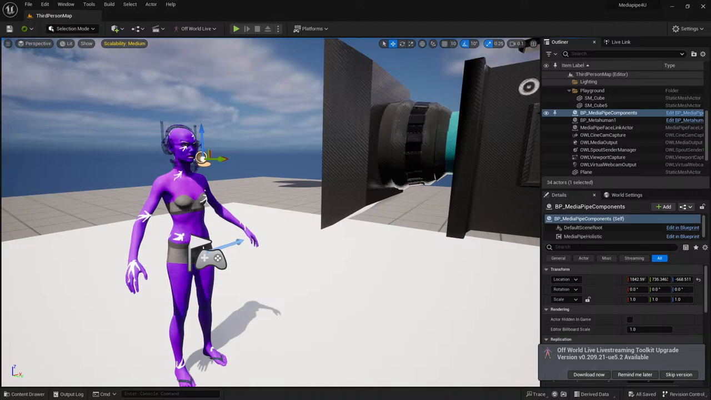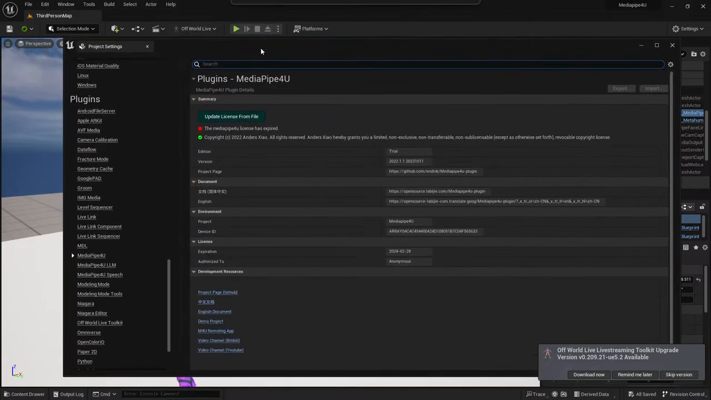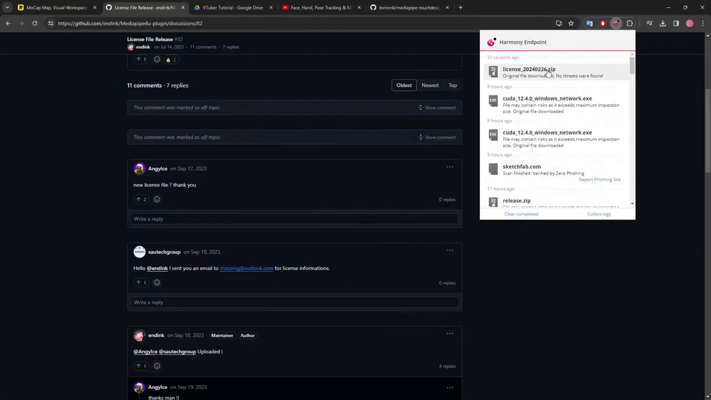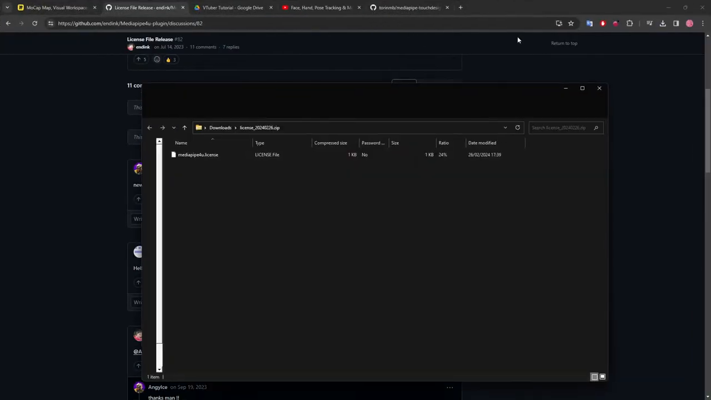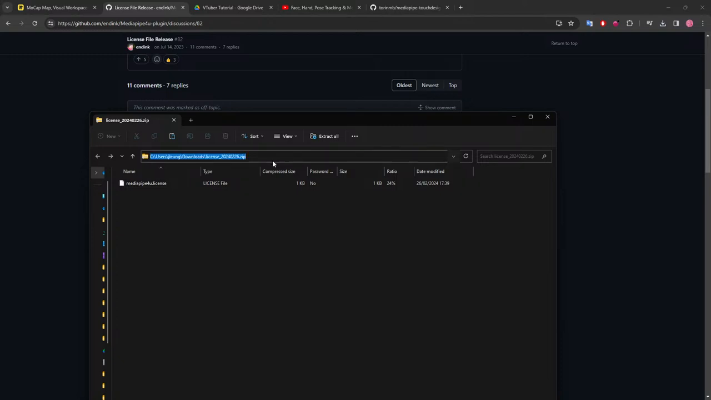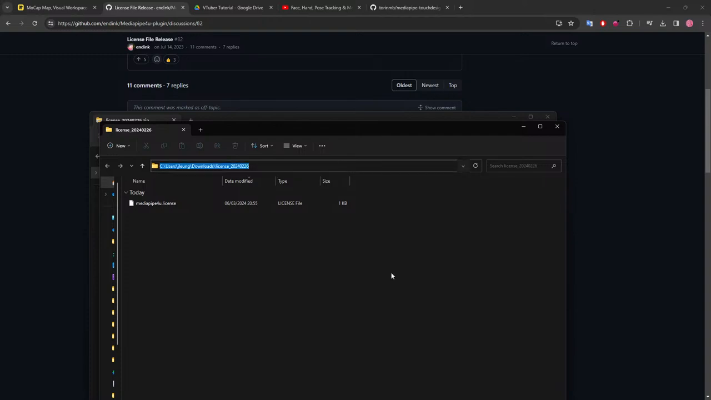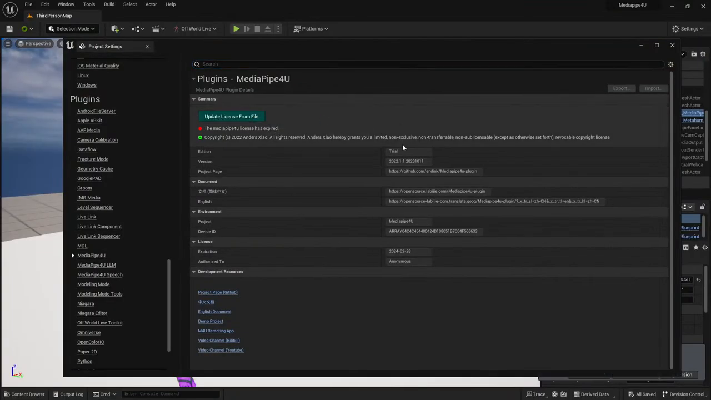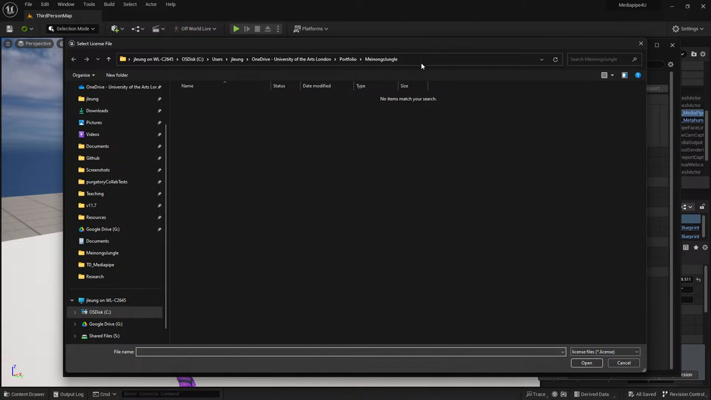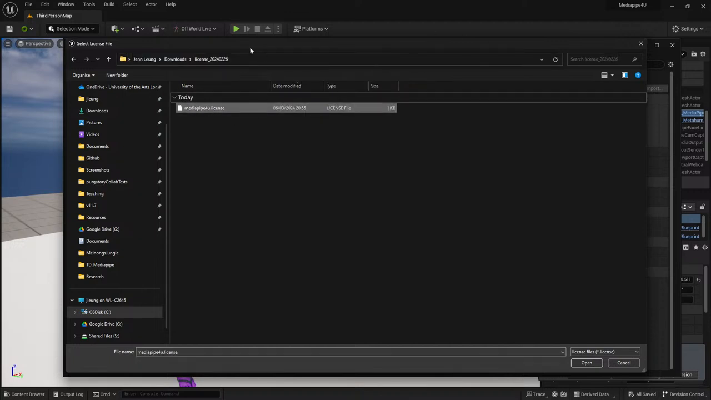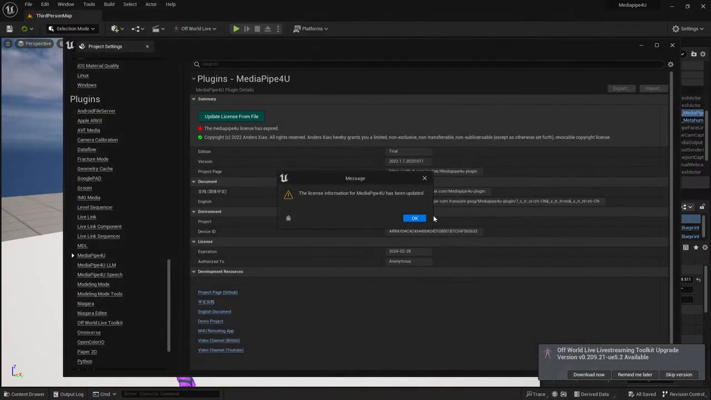Then we'll have to go into project settings, I believe. Going into the Mediapipe4U plugin and updating the license file over here. So it should be done now. Nice. And this is the file. So I just need to extract all. Nice. This is where it is. Gonna replace this for a second. Oh no, that's so noisy. And open. Great, so this should be working now, hopefully.